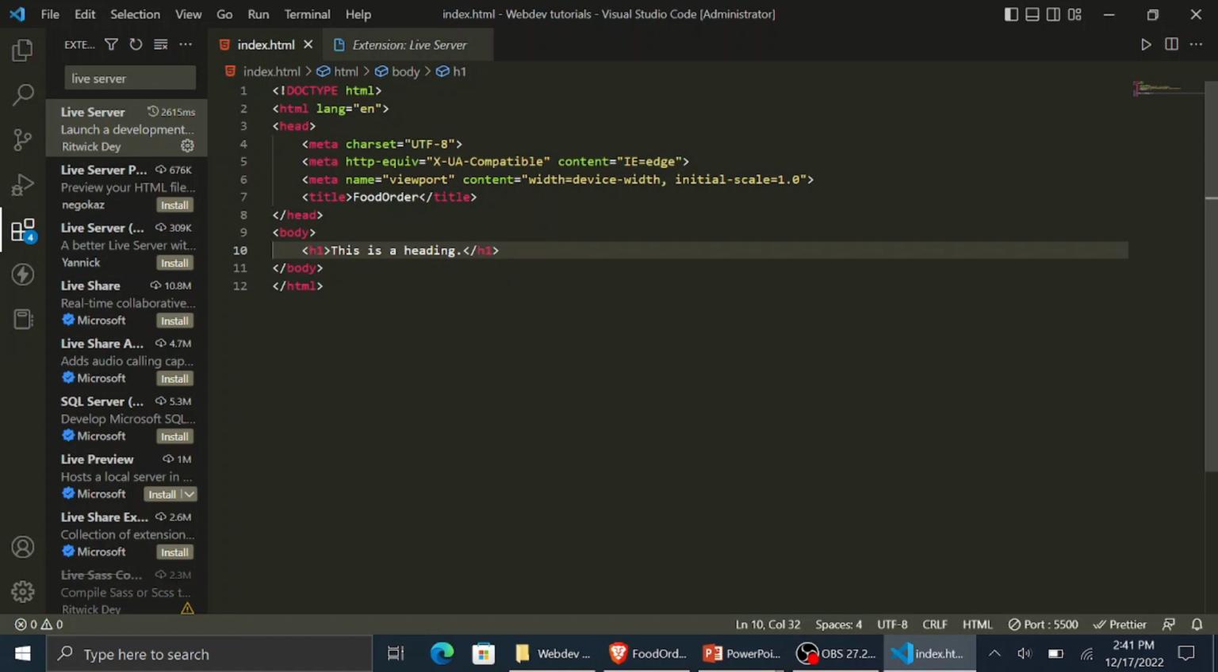Actually, from the next video we are going to talk about the body tag, the different types of elements present in the body. We'll talk about every element one by one. That's it for this video.